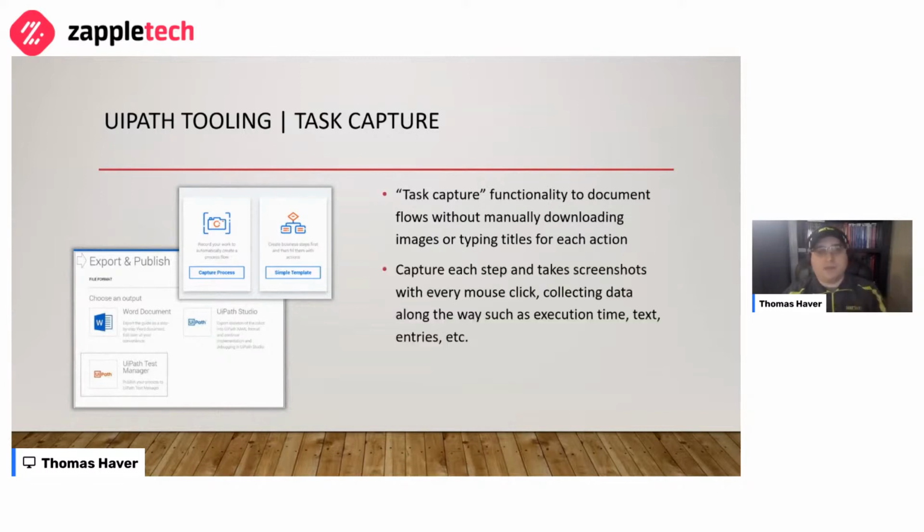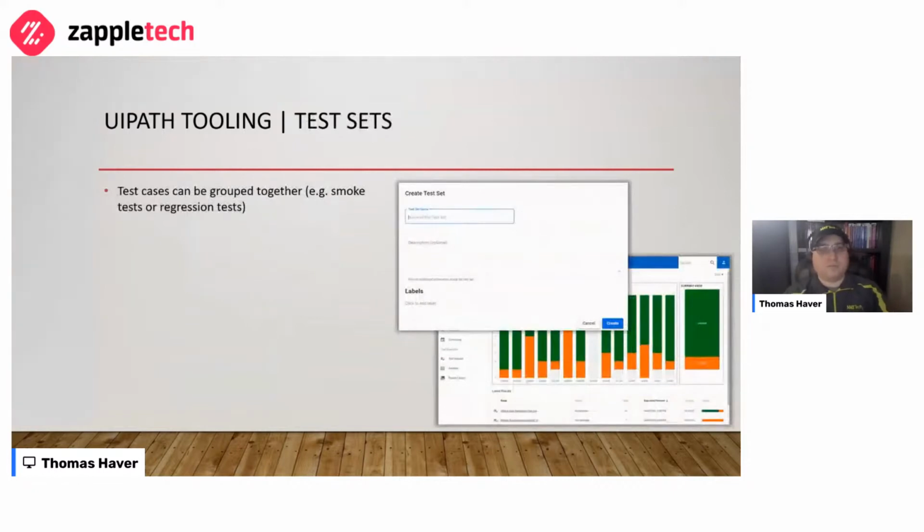So this will capture each step and take screenshots with every mouse click that'll collect the data along the way. This will allow you to quickly create those requirements you need for the automated flow that you can then publish, say, as a test case that you can have then someone work off of. So they can keep track pretty much of everything that you've done to more quickly create those requirements.